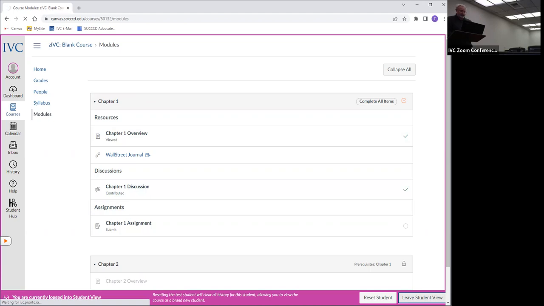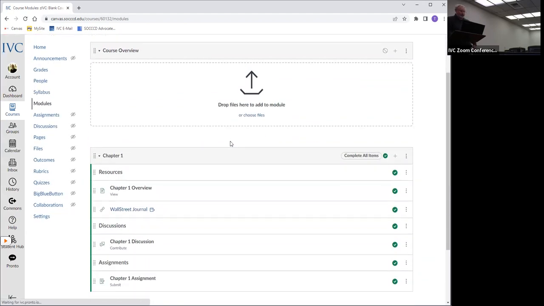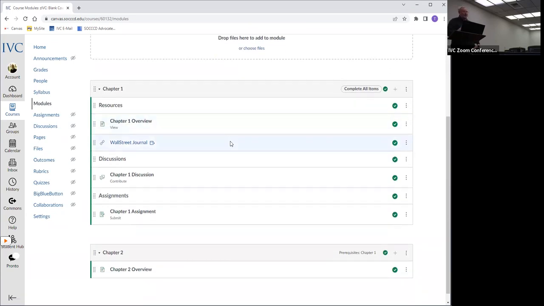So as I leave student view here, here is what the modules looks like at the moment and what's now available in that student view. So this gives a quick idea of what modules and organizing your class using modules would look like. Do you have any questions at this point? Does this make sense? All right, excellent.